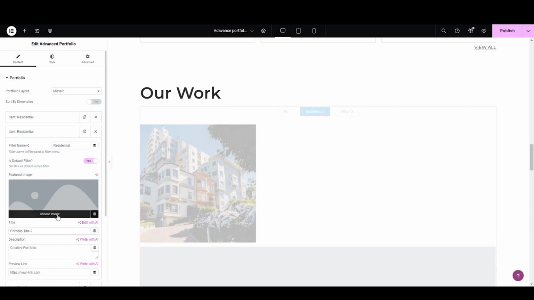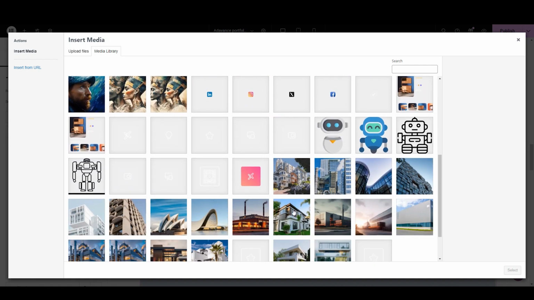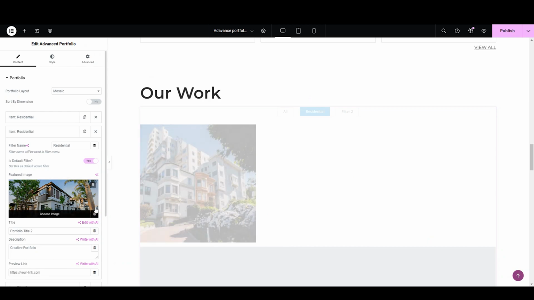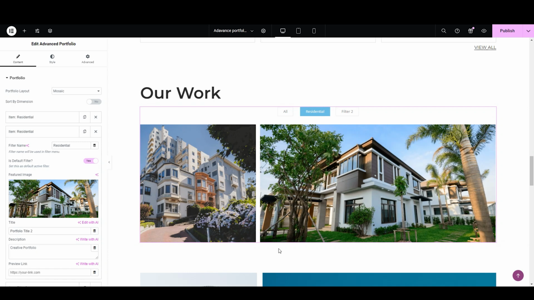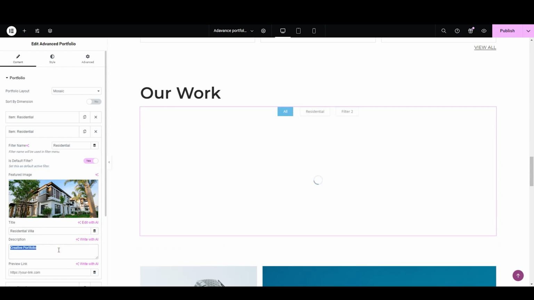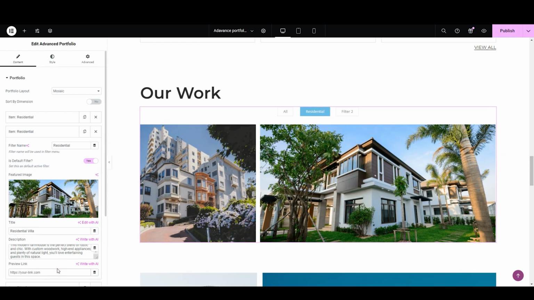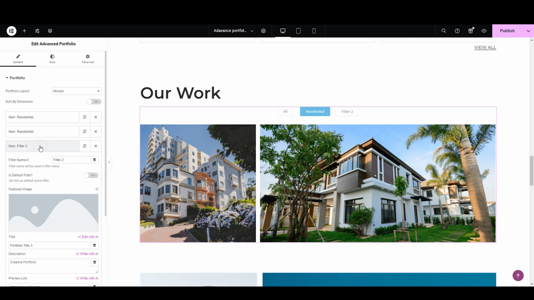Now we will upload the image. So go to the media library. Simply select and upload. As you can see, both images are appearing in the one filter. Now we will write the title and the description of this image, as I'm writing here, residential villa, and the description right here. I hope you guys have learned how to upload the images. Now we will add the other items, upload the other images in the same manner.